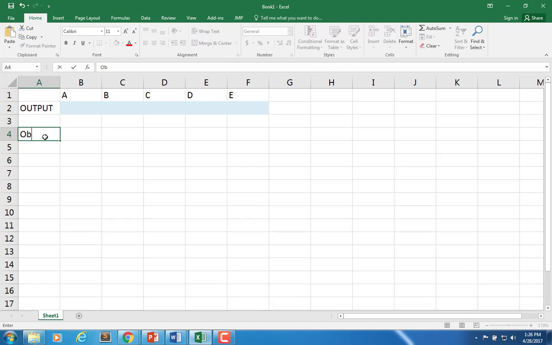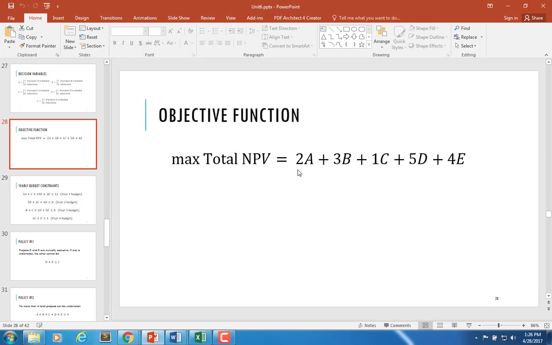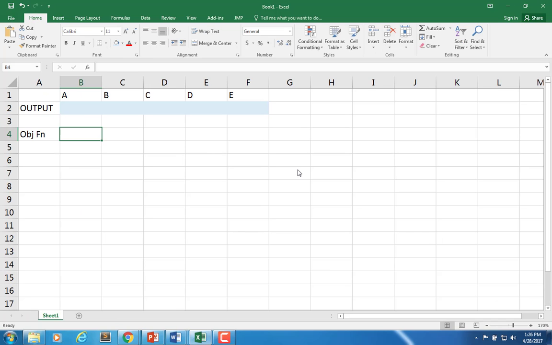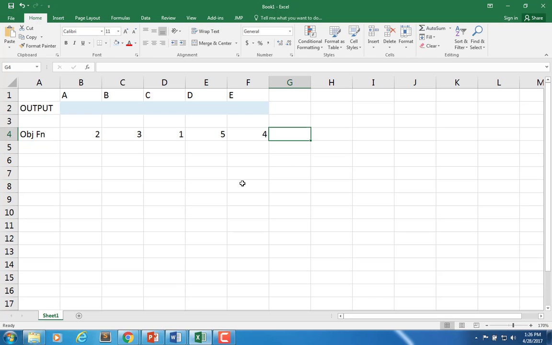And then I have the objective function. And this was net present value in millions of dollars. So that was 23154. Well, do I remember that? Probably not. 23154. Did I get it right? 23154. Woo! All right.